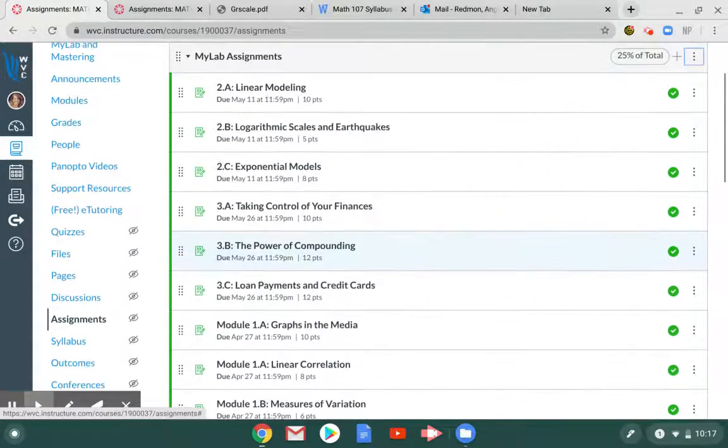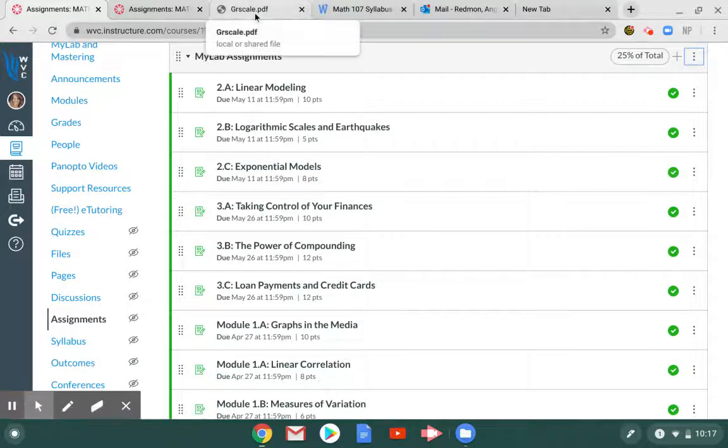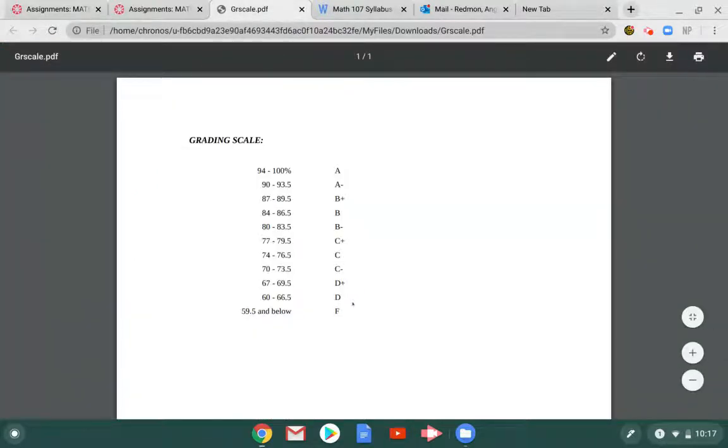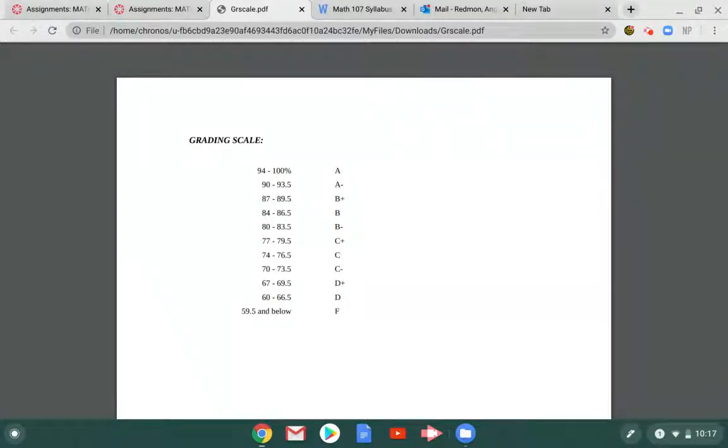Something else that you might want to do with your grades is to come up with a grading scheme. So here's my grading scale that I use for my class. I want to put this into Canvas so that it gives students not just their percent grade, but also their letter grade. A lot of times I wait to do this at the very, very end of the quarter, but you can do it at any time.